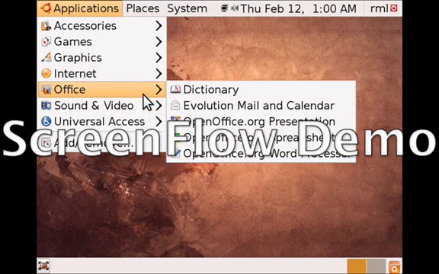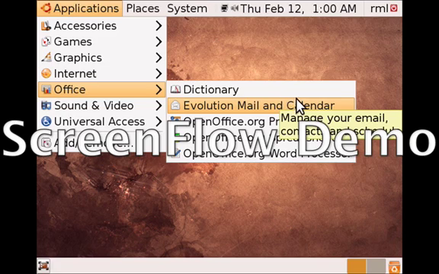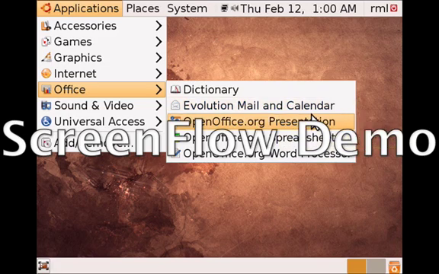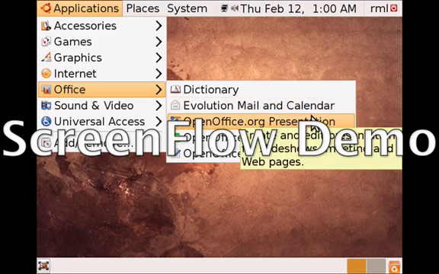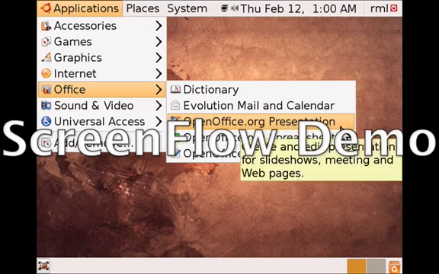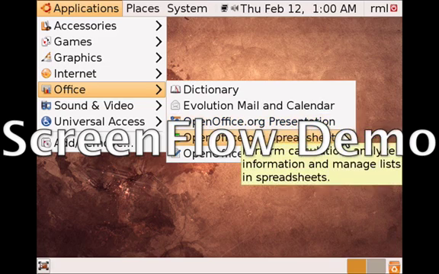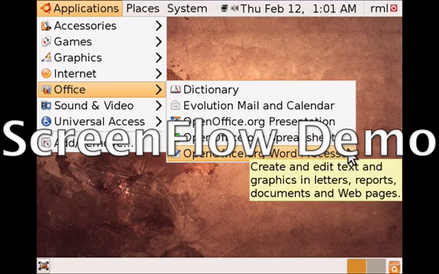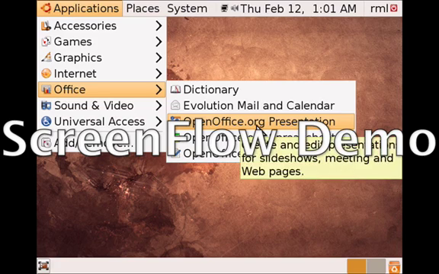we shall see. We've got a full Office suite. We've got a dictionary. We've got Evolution email and calendar. We've got OpenOffice.org presentation, which is your PowerPoint equivalent. We've got OpenOffice.org spreadsheet, which is your Excel, and word processor, which is your Microsoft Word equivalent. And everything that I'm showing you, with the exception of Skype, all comes with Linux.